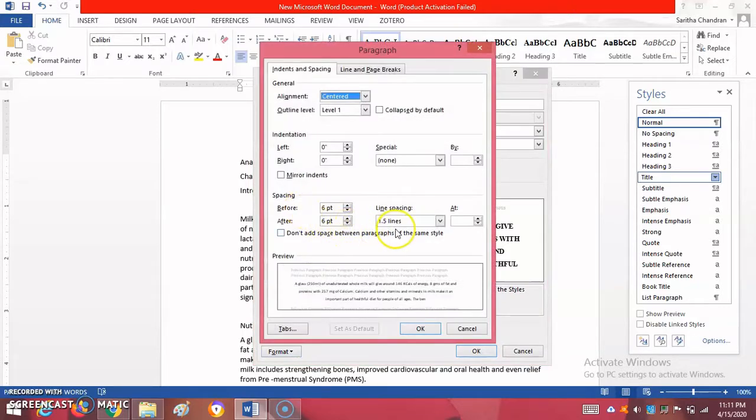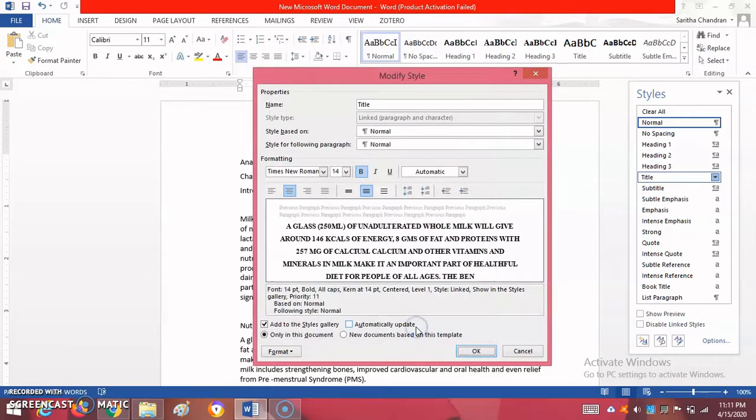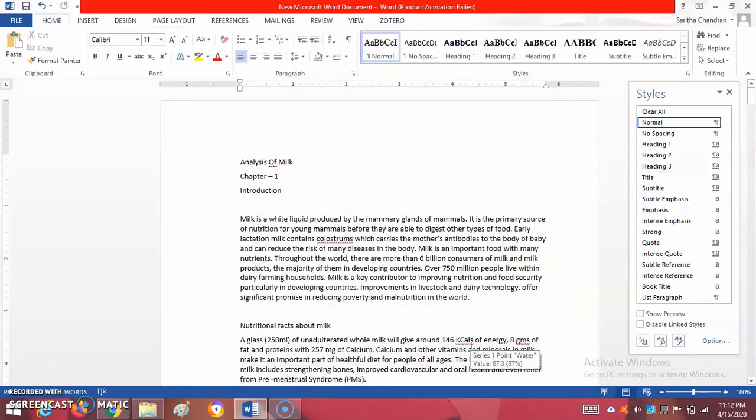I can even set the paragraph spacing here. Before and after spacing is 6. Let the line spacing be 1.5. Click on OK. Now make sure the Add to the Styles Gallery button is checked here. Also, if you want this type of formatting only for this document, you can click on this. But if you want this formatting for all other documents as well, then click on New Documents based on this template. Now it is done and click on OK.